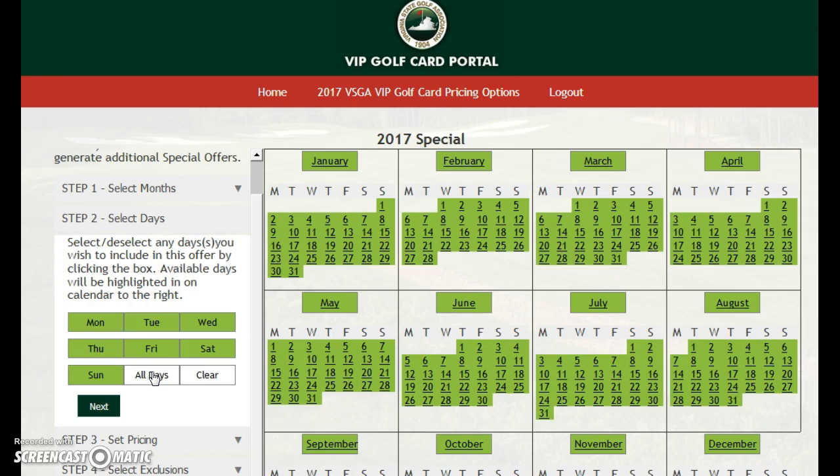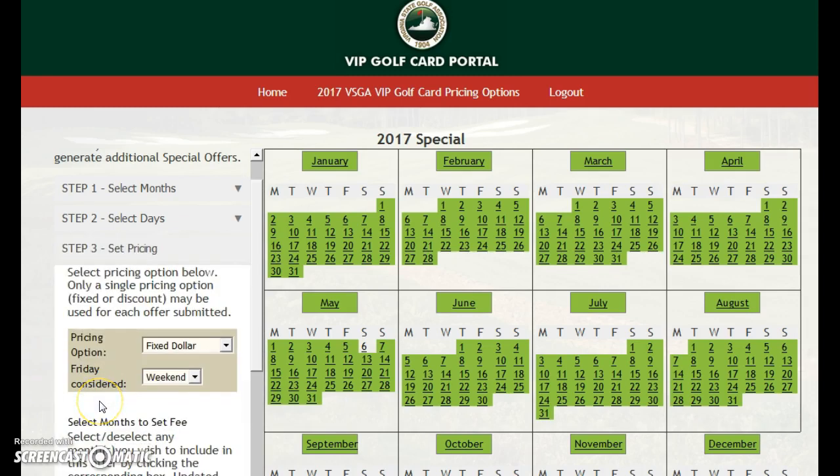However, let's say there is one day, let's say it's May 6th. Let's say this offer is not valid on May 6th because you have an event going on that day. I can just come over to the right side of the calendar here and take May 6th out. Now we're going to click next, and this is step 3, set pricing.